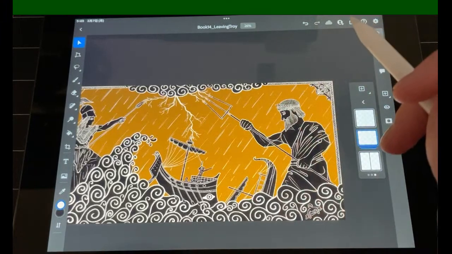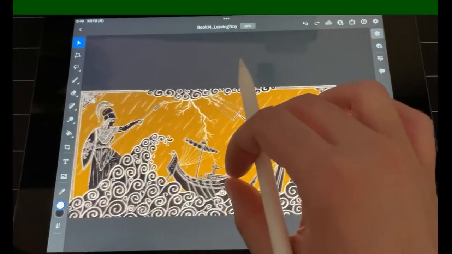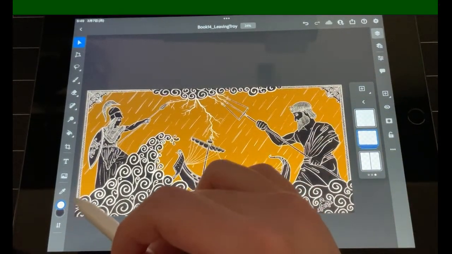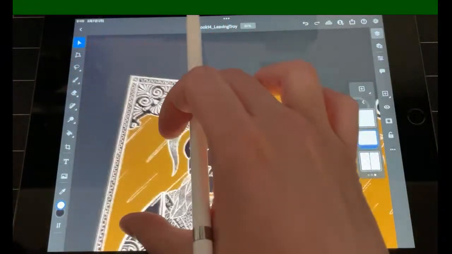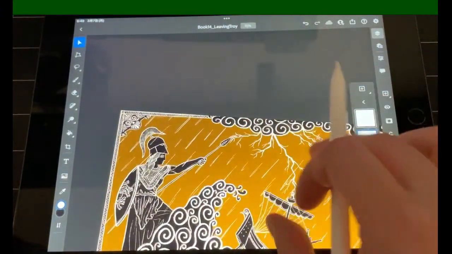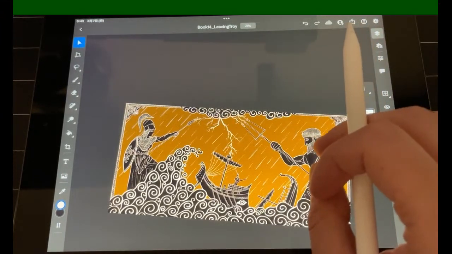Okay, so what do we still need to do? I think we have everything for now. So the border is under the wave. I think the little details in the border really help it. I love this corner piece thing. I think the composition is really strong on this one.